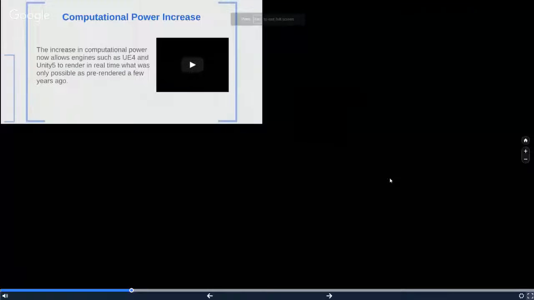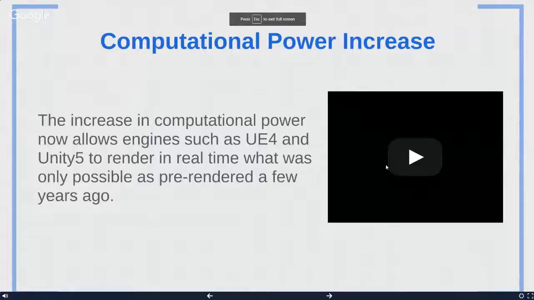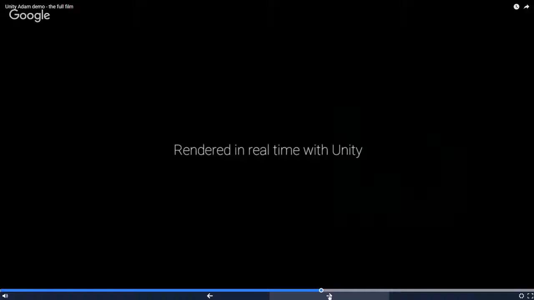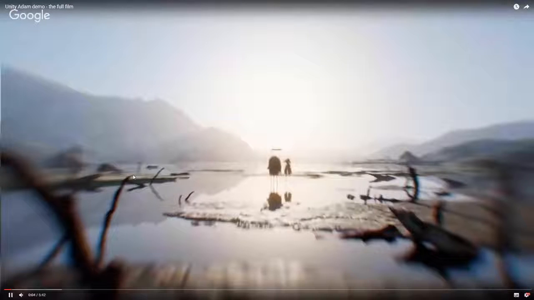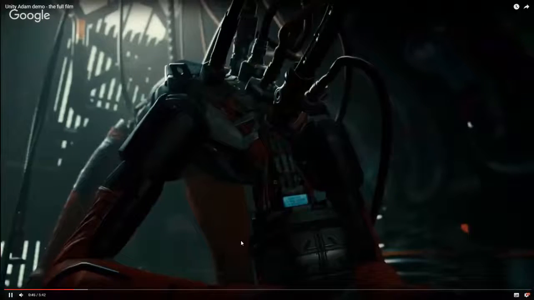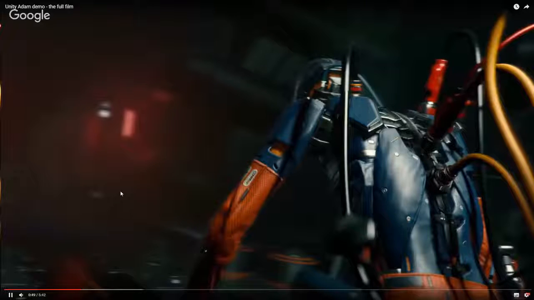So what's happened is Unreal and Unity now have the computational power to render in real time what was only possible as pre-rendered a few years ago. An example of that is Unity's most recent video that they did called Adam. The whole thing's rendered in real time. And you can see, if I skip forward again, you can watch it in your own time, all of the textures look as real life as possible, but there's no pre-rendering going on here.